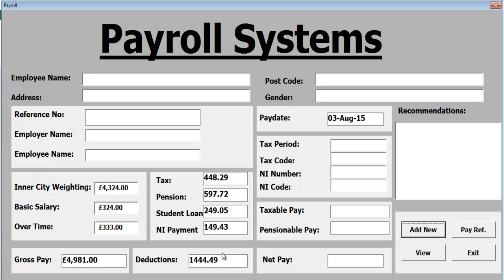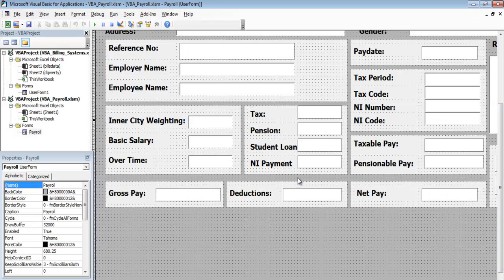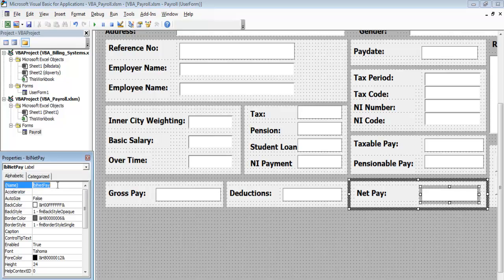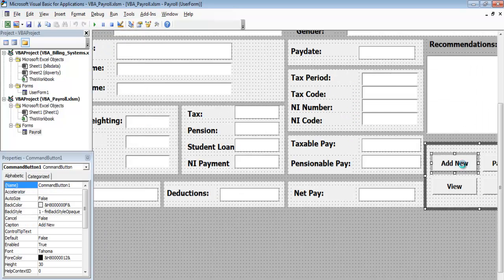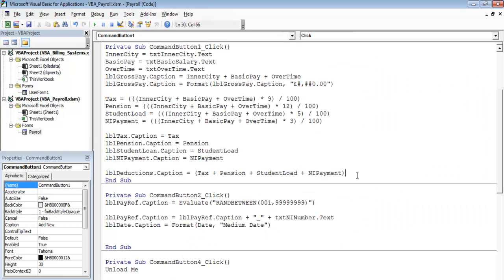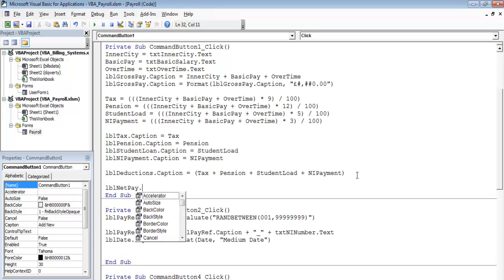So to get our net pay, this is deducted from this to get the net pay, which is going to be here right there. So let's work out the net pay as well. So that's gross pay minus deduction will give us the net pay. So the name of this is called net pay. So copy that, go back in my add button right there. Good. And right underneath here, enter as follows: dot caption equals gross pay minus deduction.